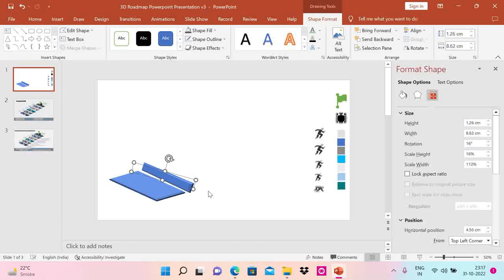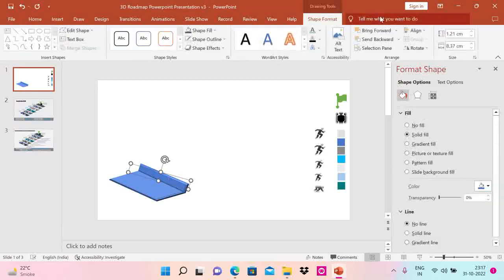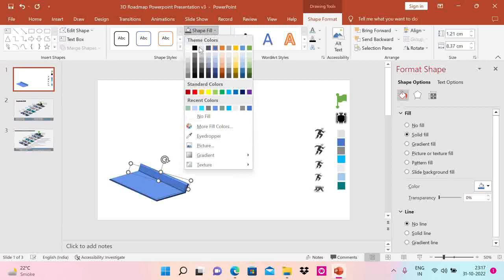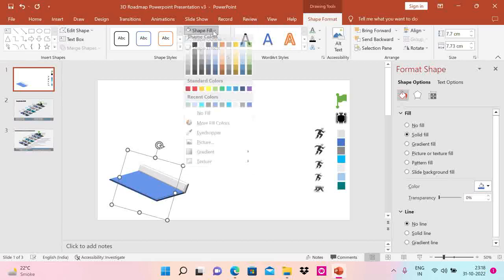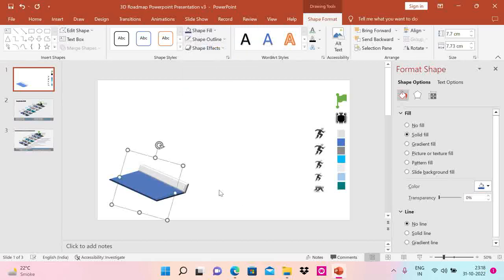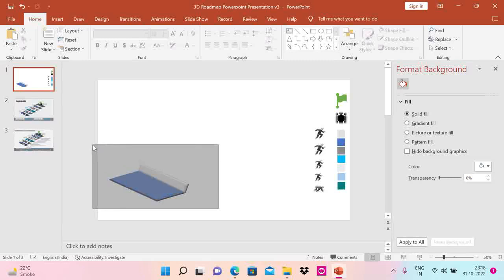I'm just adjusting it. Let me adjust this. Now I'm going to change the color for this. Go to Shape Fill, choose this color, and a second color, this one, and now I'm going to group them.